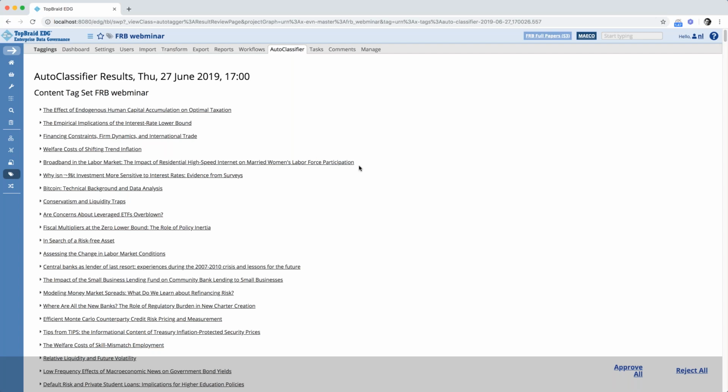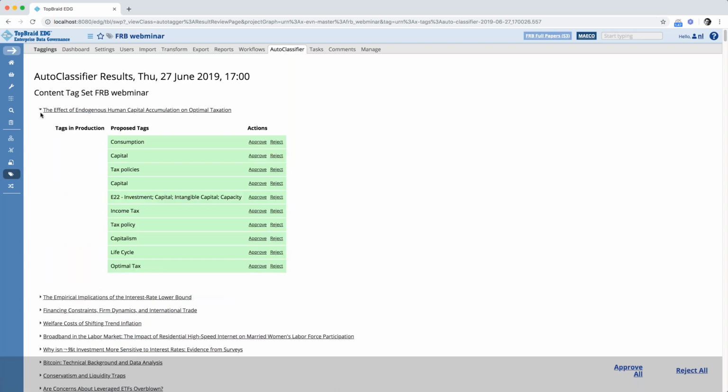What this screen shows you is a list of documents for which Autoclassifier found tags. So if we have a look at the first one, for instance, you can see the list of proposed tags. If there were any tags already available in production, they would be shown on the left-hand side. In this case, we just created the content tag set and it didn't have any tags, so this column will always be empty.